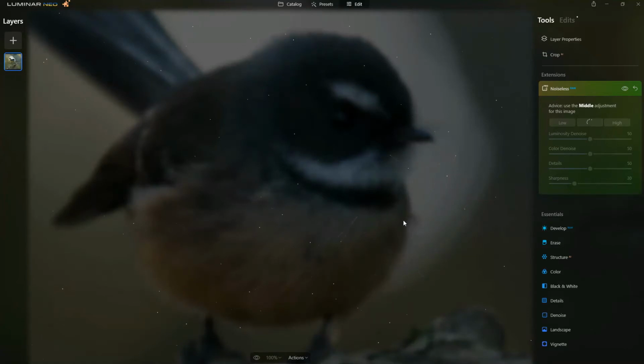Now, in case you're not aware, AI-powered noise reduction differs from traditional noise reduction. Traditional noise reduction tends to strip away both noise and detail, since it really doesn't recognize one from the other. However, AI-powered noise reduction, such as Luminar Neo's Noiseless AI, has the ability to identify the noise from the detail, thus enabling it to remove the noise whilst leaving the detail intact.